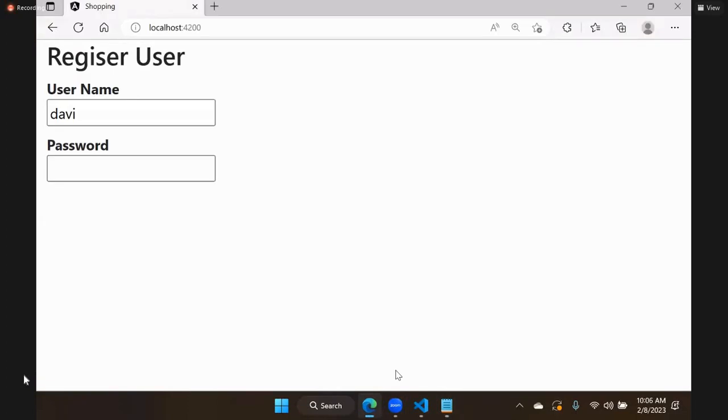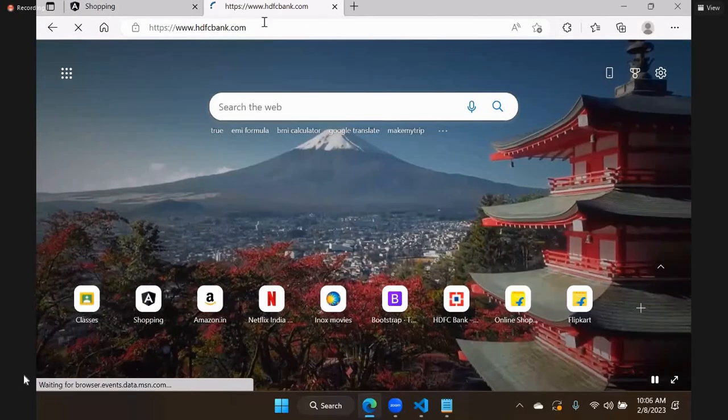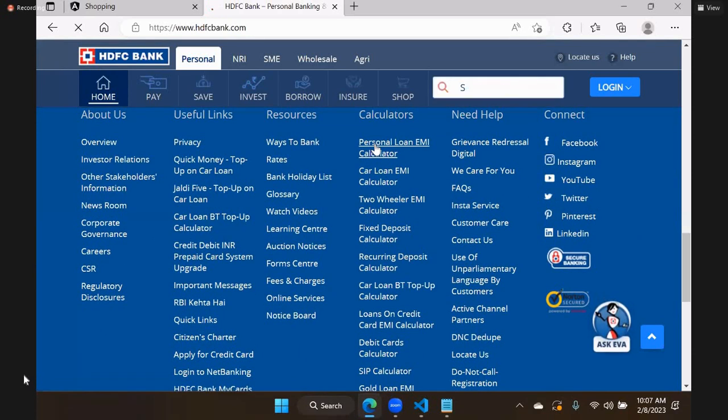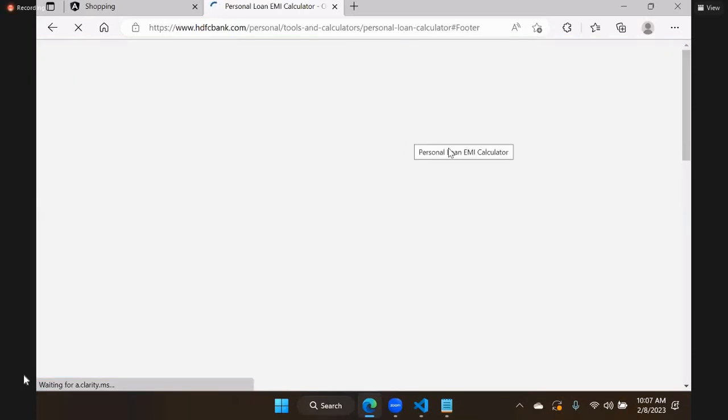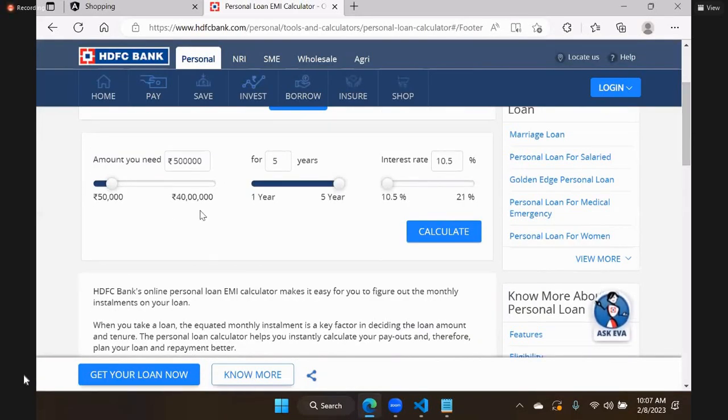It's a simple complex example. Suppose you see we have this HDFC bank EMI calculator we will create. You see this is the HDFC bank website. In this there is an EMI calculator. In this EMI calculator, you can see they are using some sliders. When I move the slider, that means the value is changing. When I move the slider, the text box value is changing.